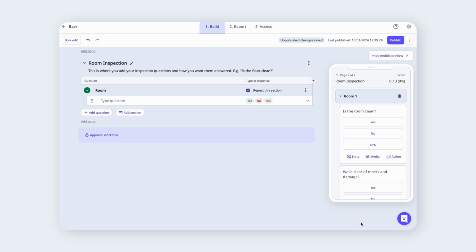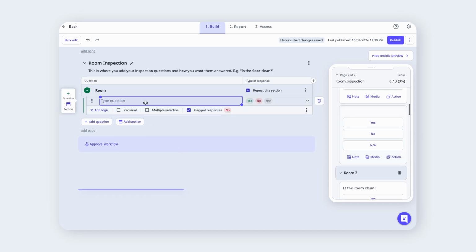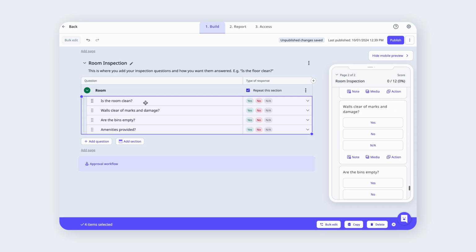Then click on the empty question and hit Ctrl-V on Windows or Command-V on Mac. Perfect! Now we've avoided individually moving all those questions.